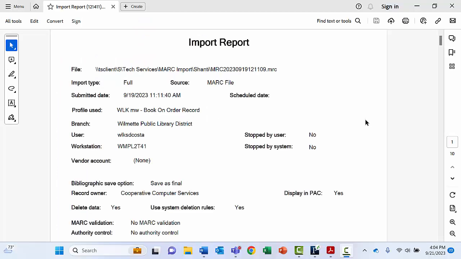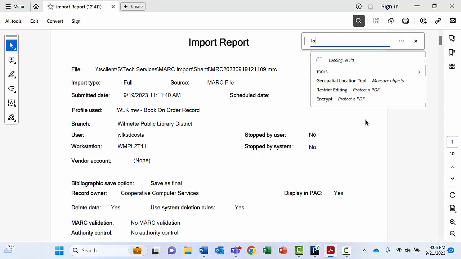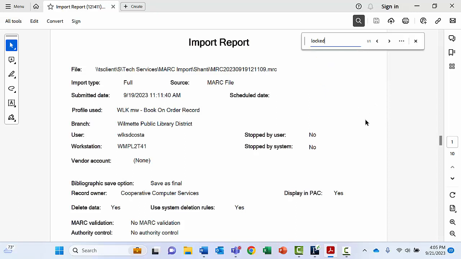There's one more demonstration that I'd like to include in this video. That's tips for identifying locked records. You can easily identify locked records by using the import report. Each locked record has a warning message labeling it as locked. To find those, press Ctrl then F and type in locked or lock into the search box, then press Enter.